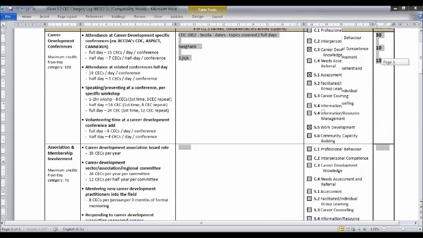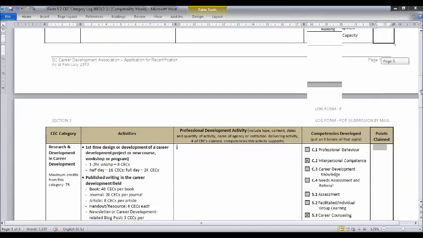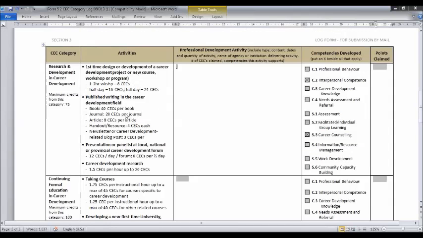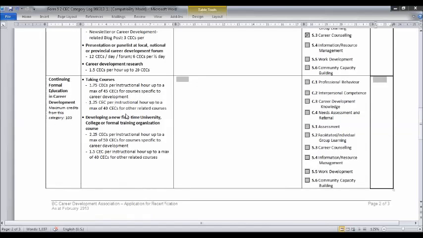Then there's the association involvement. Then there's the boxes for designing, research and development, publishing and writing, and developing workshops. Then there's the section on taking courses. So this is the formal career development courses, formal education courses.